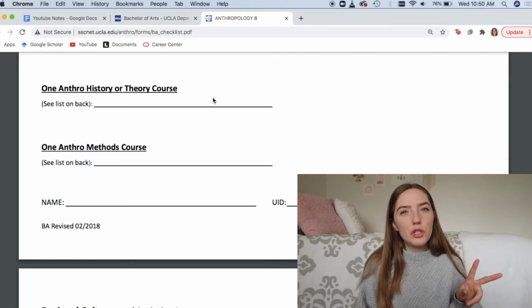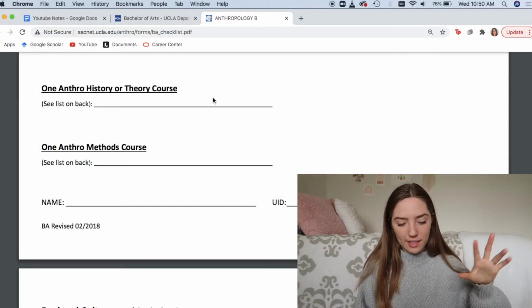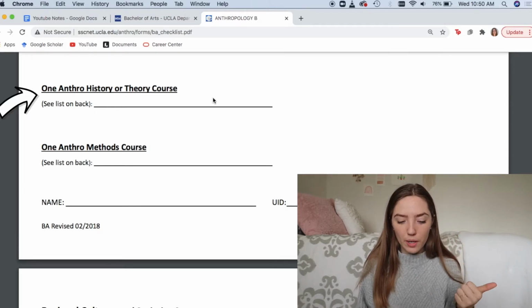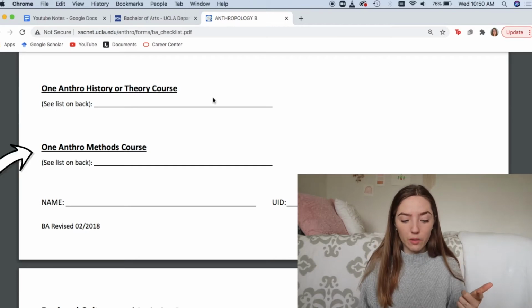So then we have these 2 weirdo sections in my opinion, which is 1 Anthro history or theory course and then 1 Anthro methods course. I have no idea how they choose which classes count for these. It's a weird mix of all of the numbers because it's based on content.